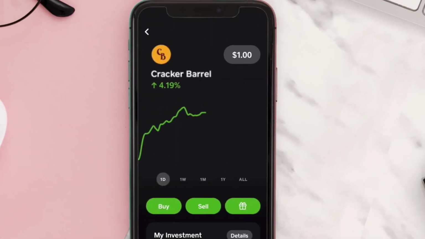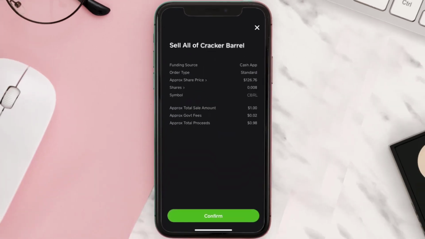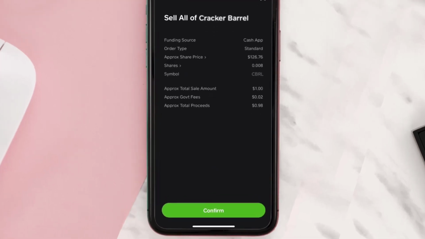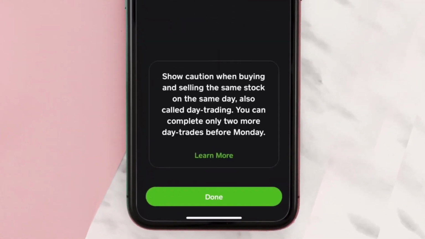Now to sell this stock, you simply need to tap on this Sell button right over here. If you have a big chunk of shares, then it'll ask you to enter the amount of the stock you wish to sell. After that, simply confirm the transaction by tapping on this Confirm button at the bottom. It'll then take some time to process the order, and you're done.